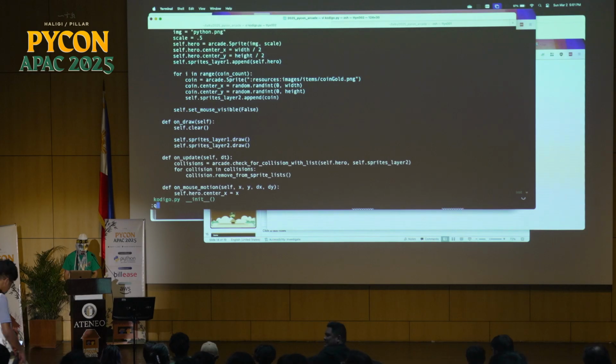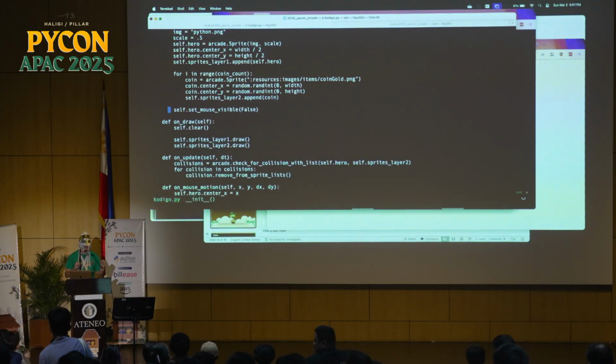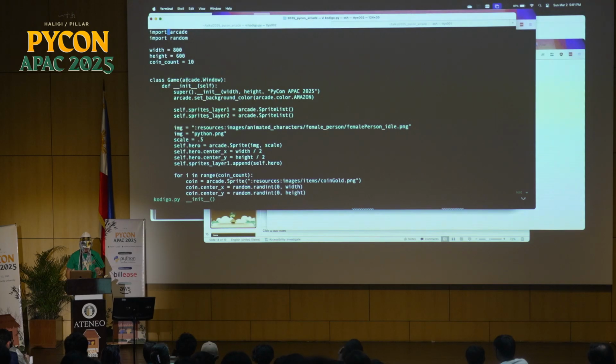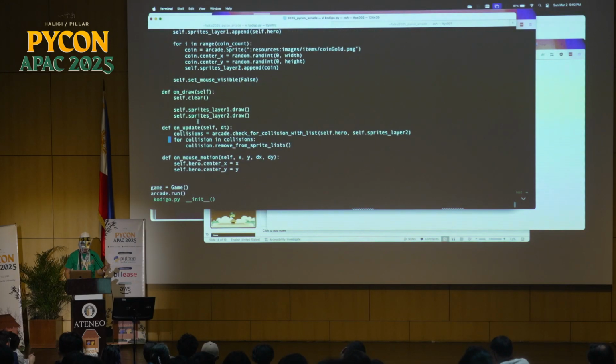Now, this is the basic. This is basically the simplest code that we can do. I'll repeat. We created a class to initialize the game, to draw, to update, to check mouse movement, and to do some collision detection. That's very simple.